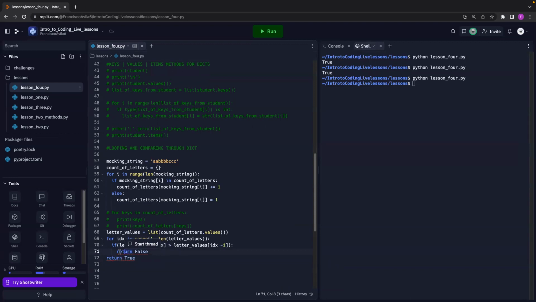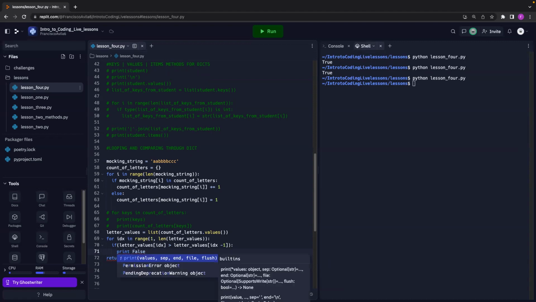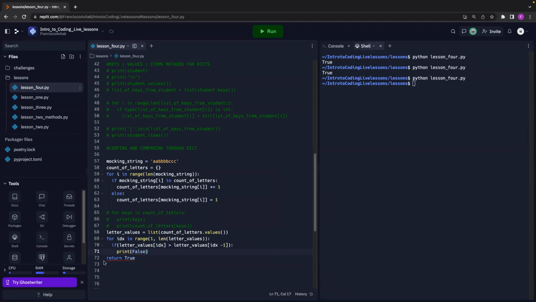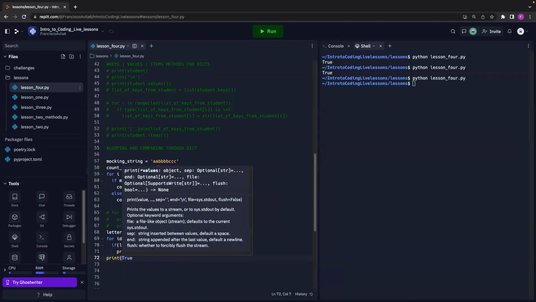Oh, sorry. Well, this would be if I put it into a function. So let's say print false. And here we'll say print.